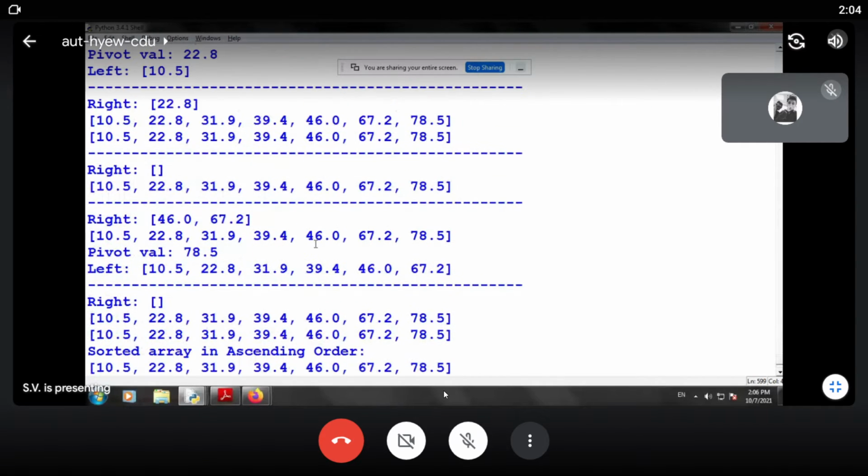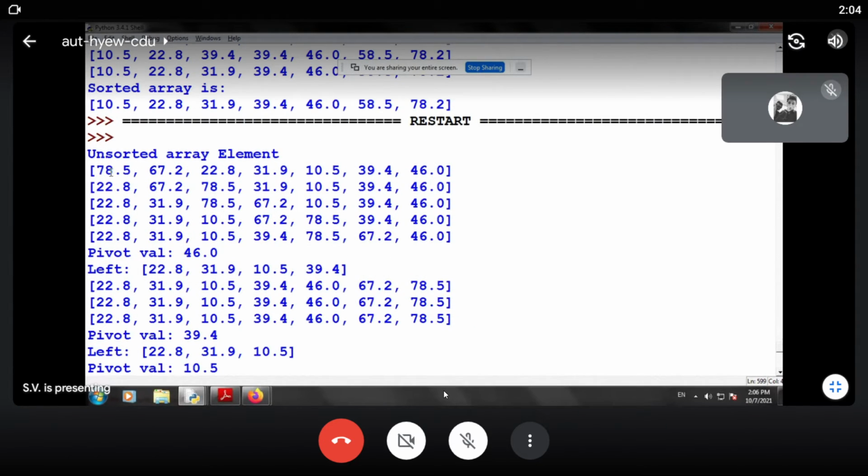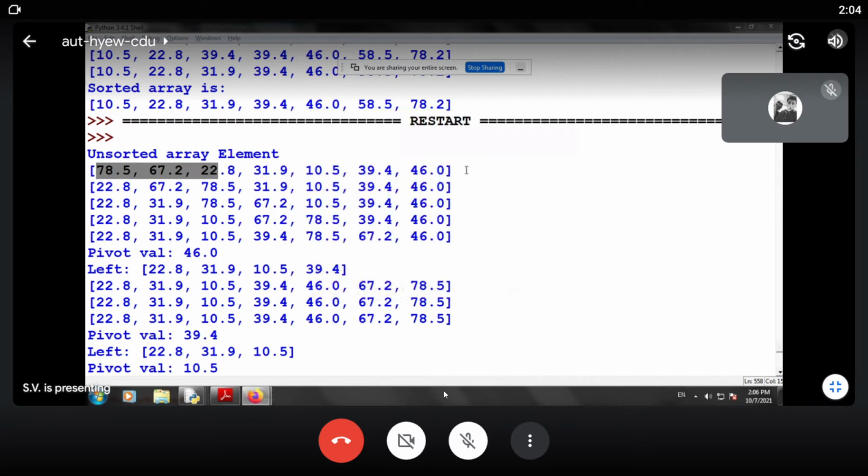Okay, now let us see what happened in every step. The unsorted array was first printed, that is 78, 67, and so on, the elements over here. By the algorithm, who is the pivot first? It was the highest element at the highest position. High is nothing but the size. So the first pivot is 46.